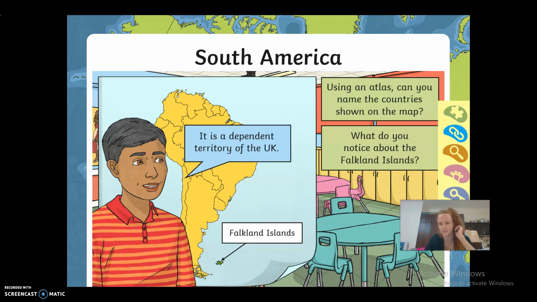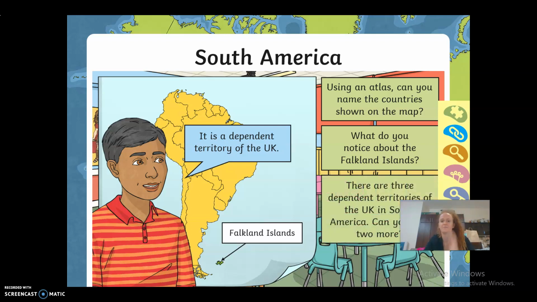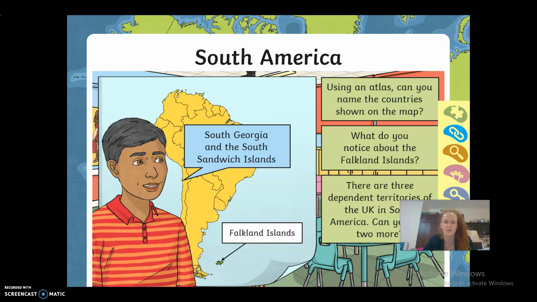Basically, Falkland Islands are a UK territory, United Kingdom. There are three dependent territories of the UK in South America. Can you find two more? Okay, if you are familiar, brilliant. If not, I'm going to tell you right now, it's South Georgia and the South Sandwich Islands. So we have three: Falkland Islands, and then South Georgia and South Sandwich Islands. A bit of a funny name, but yeah.